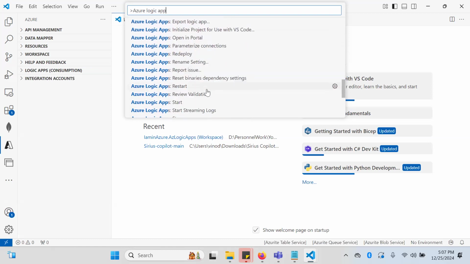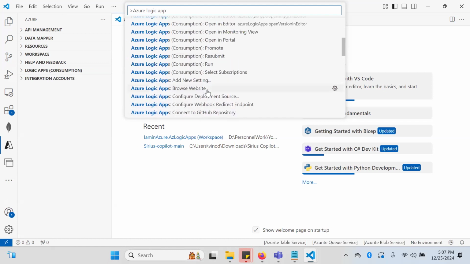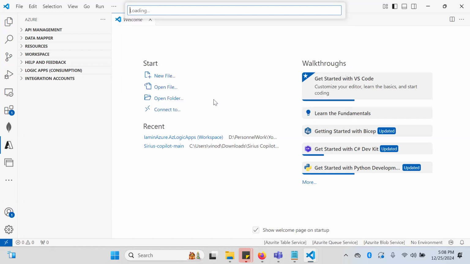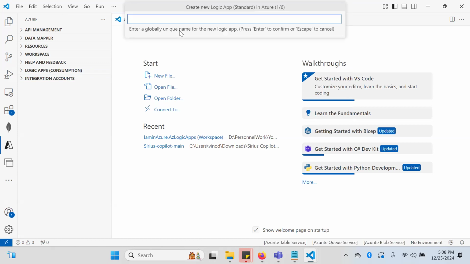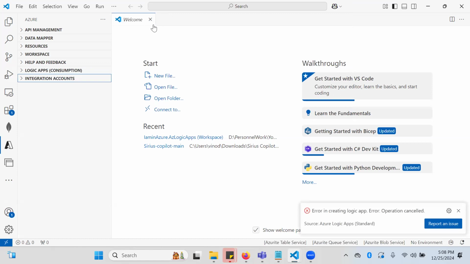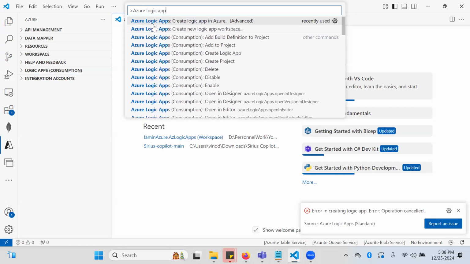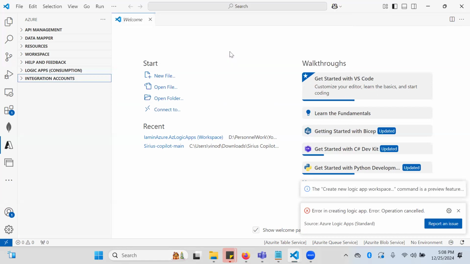So for that, you can search for create Logic App advanced. No, that's not the one. Let me try Azure Logic App create. Yeah, you see this, create new Logic App workspace. So you have to select this.